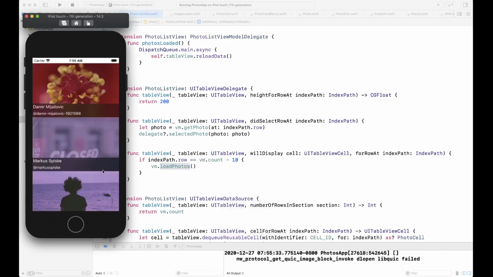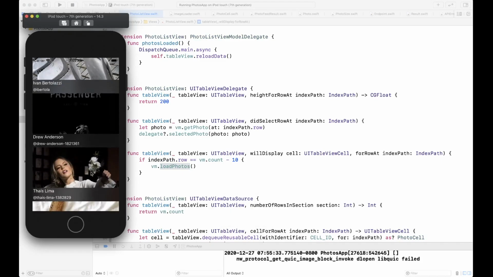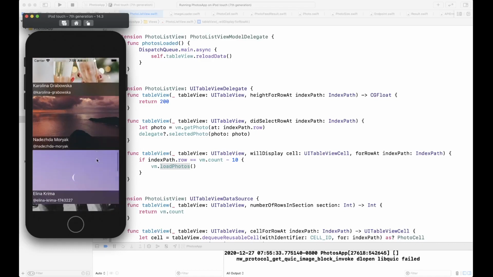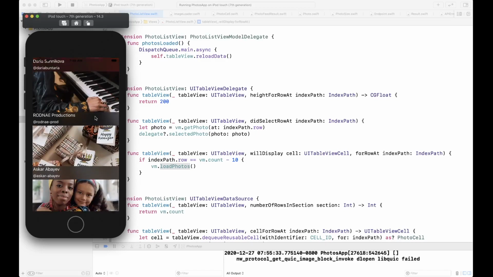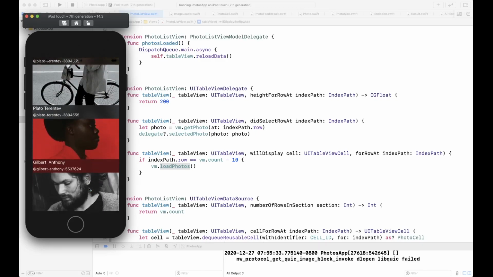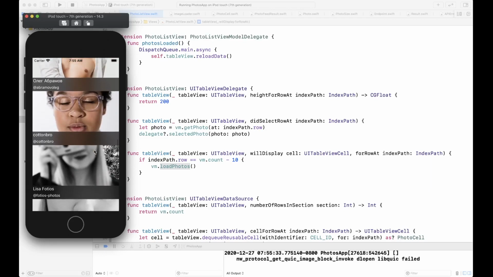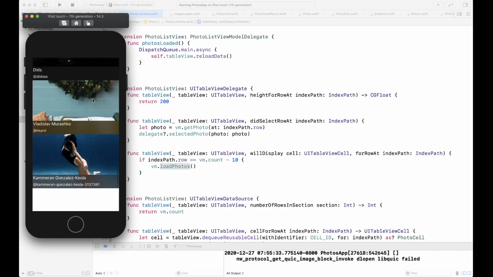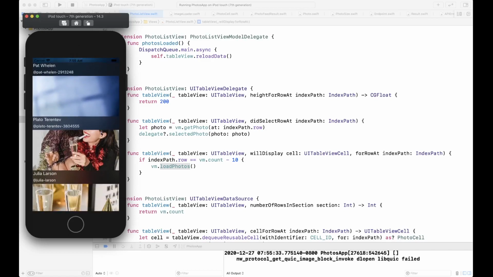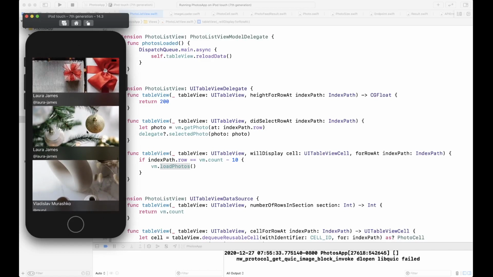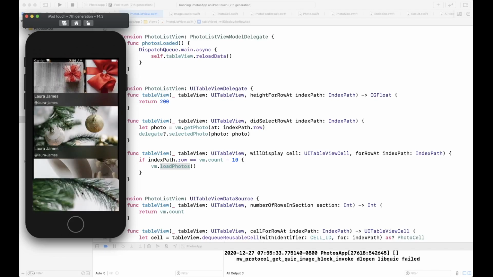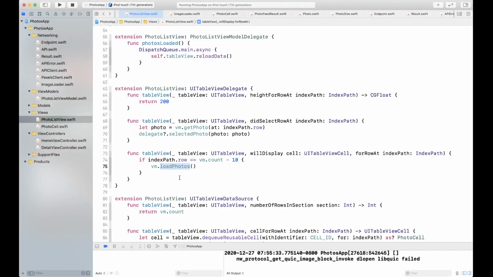So let's go ahead and try this out to see if it is working. If you notice, we are scrolling, and there we go, we have more images loaded, and as we keep scrolling, we have more images loading, and if we keep going down, it's going to load more and more images. Okay, so that is how easy it is to create infinite loading for your table view.